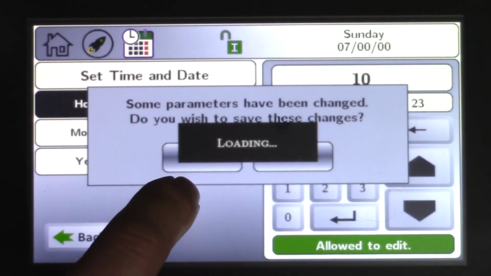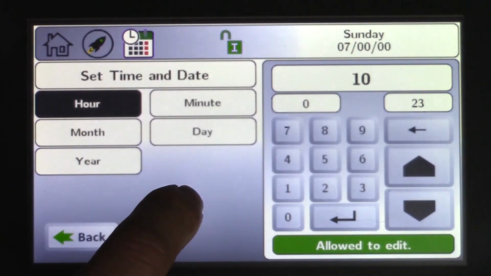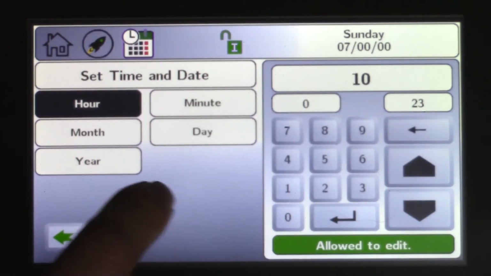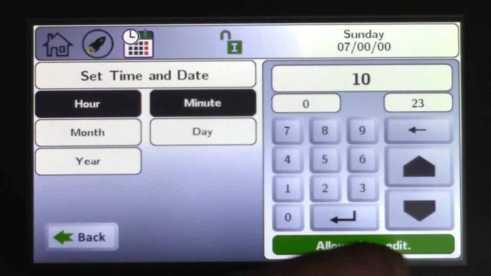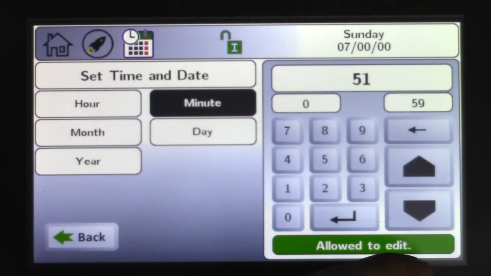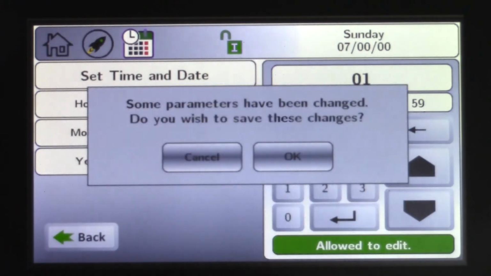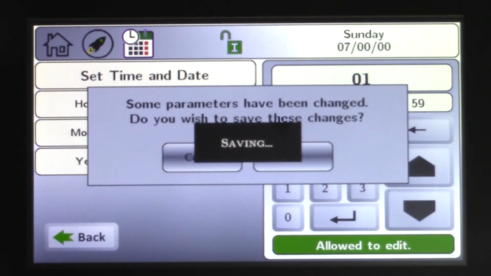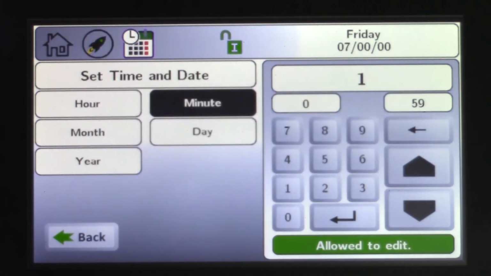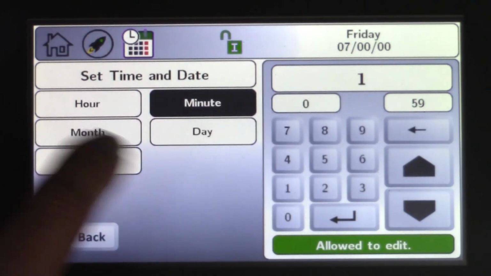And so after he hit 10, he hit the arrow symbol and prompted it. The next is the minute, and we'll call it 10:01. So he'll type in 01, and then he'll hit the enter arrow, follow the prompts, and then he'll go in and change his month, date, and year.